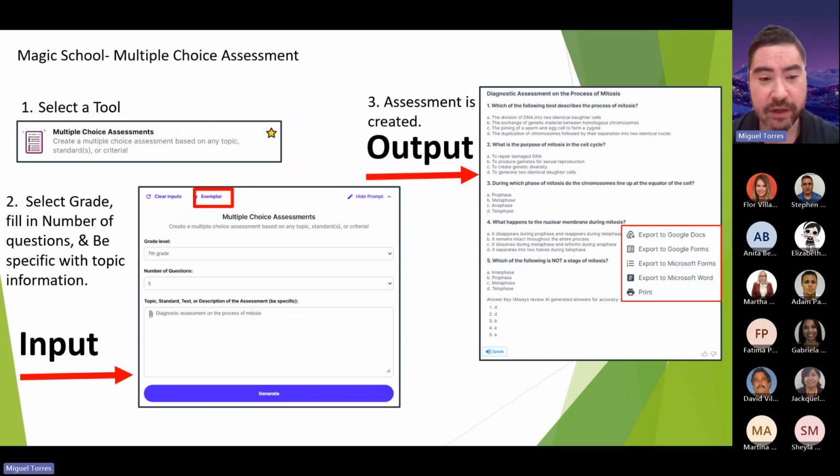You can go from 5 to 20. So if you want to make a 20-question assessment or a unit assessment, you can go ahead and do that as well. If you put in the text or the standard, you can put a TEK there if you want to as well. On the output, it's actually creating the questions that would come out.